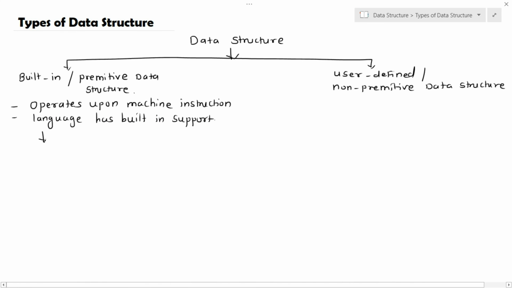Okay, there are four built-in data structures. The first one is integer, which stores the integer value. Then the second one is float, which stores the floating point value. Then the third one is character. It represents a sequence of character data. And the fourth one is pointer.